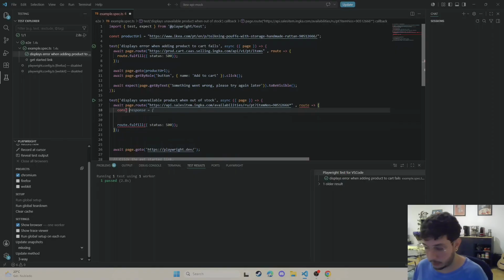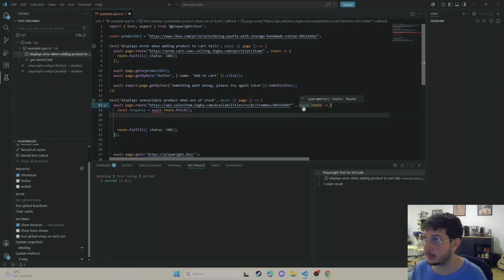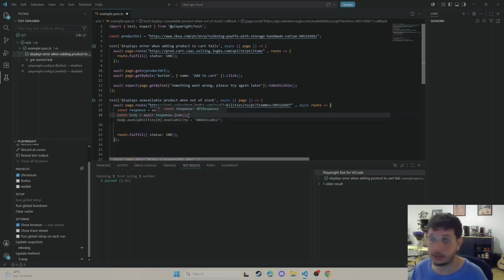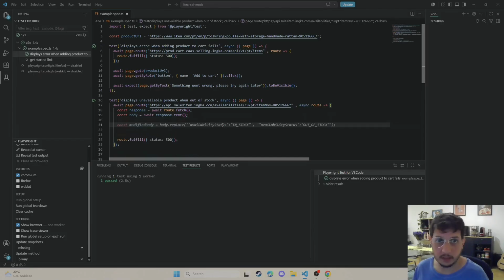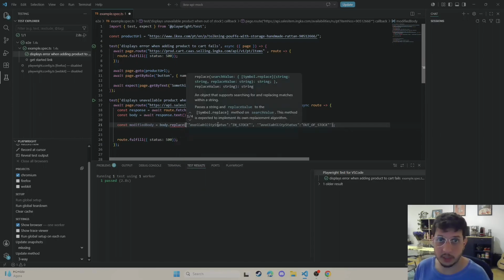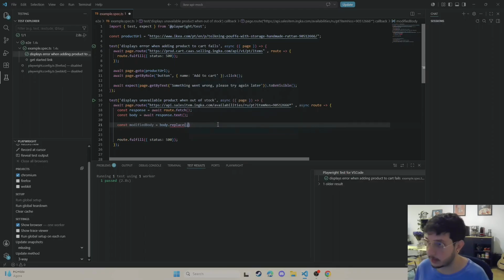So let's fetch the response. Let me create a response constant, and then let's type await route.fetch. That way we can fetch the response, and then we have to put a sync here. Now const body equal await response.text, and finally let's modify the body by typing const modifiedBody equal body.replace. Copilot is suggesting this for us, but we're gonna make it simple. We're just gonna replace the instances where it appears true or false.